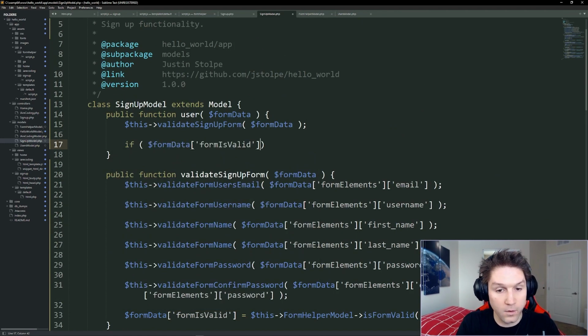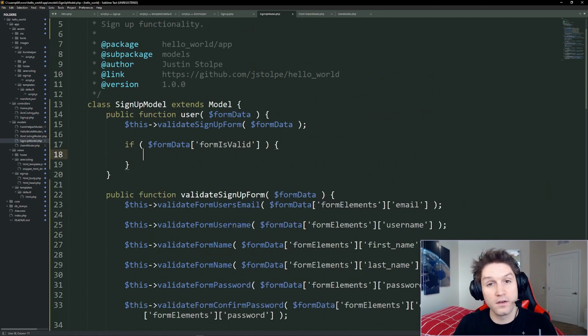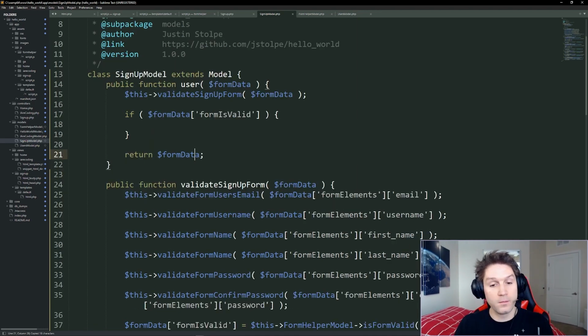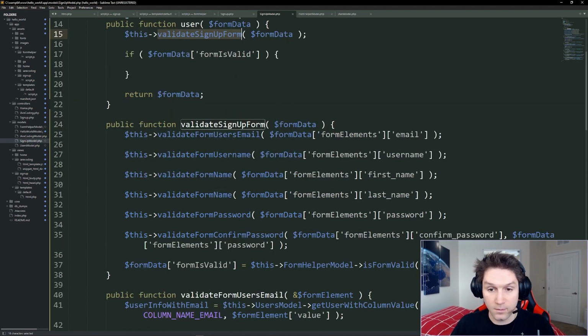We're going to say if form data form is valid, then all is good, and we can insert the user into the database. Otherwise, we're not going to do anything, and we're just going to return the form data. And our form data here that we're returning will be updated because we went through and validated it through this validate function here, but we have to make sure it's passed by reference, of course. That way it will get updated.